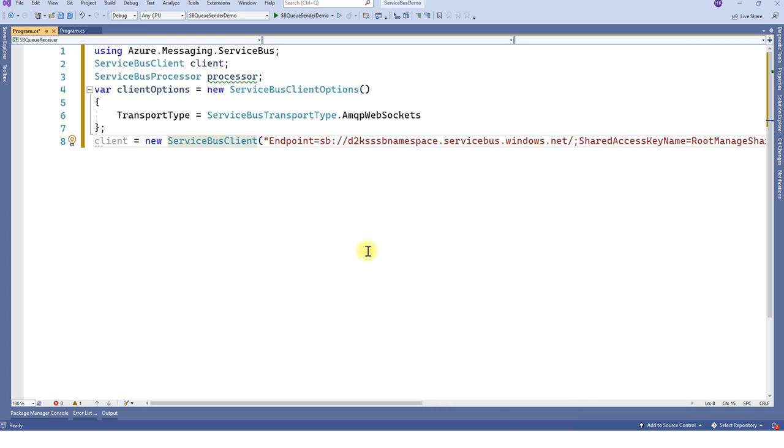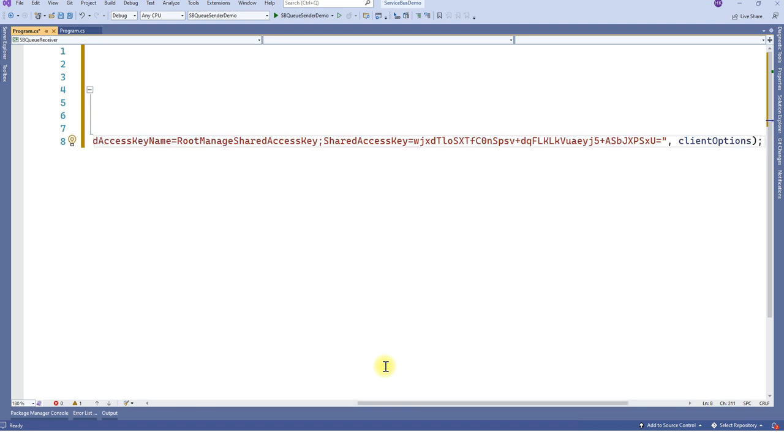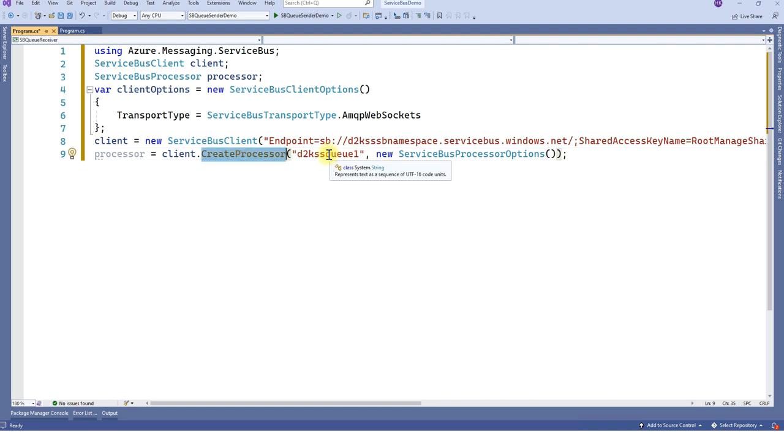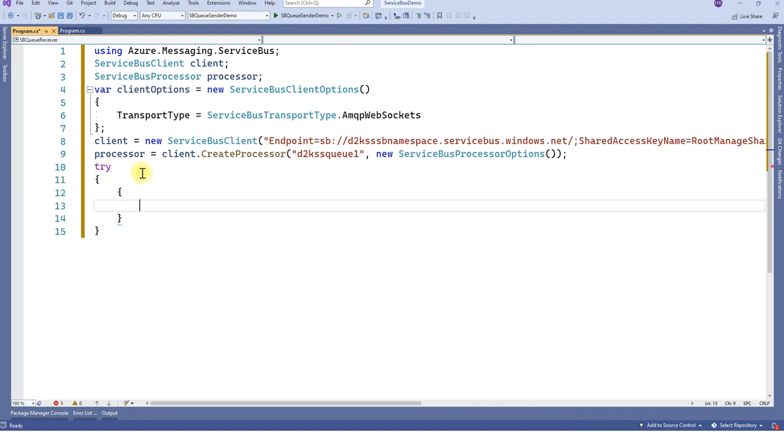And now we have to create the processor object. So copy that. Create the processor for the queue we want to read, D2KSS Q1, with the service processor options. Perfect. Once we have done that, what we have to do now is read the messages.